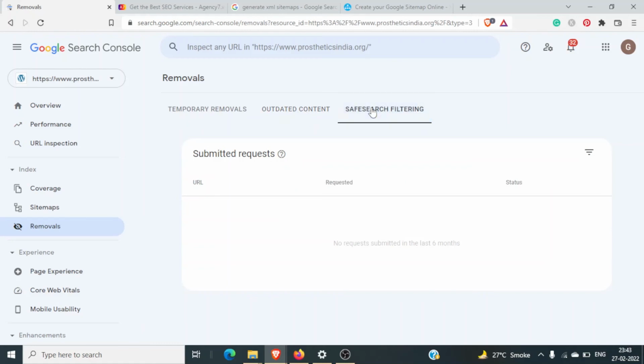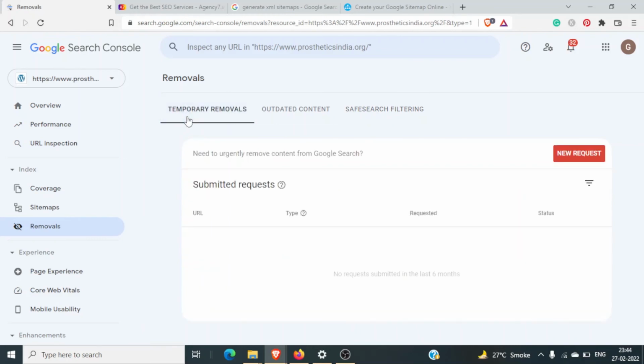Safe search filtering, if you want to do that, then you can do that. Okay, so the removal request is rarely used by anybody. Nobody wants to remove their URLs from Google. At the most, if you don't want people to visit that page, you will use a 301 redirect or 302 redirect, and you can redirect that page to some other more productive page rather than removing it from Google.